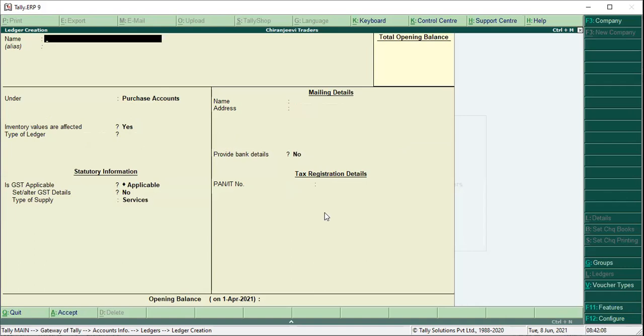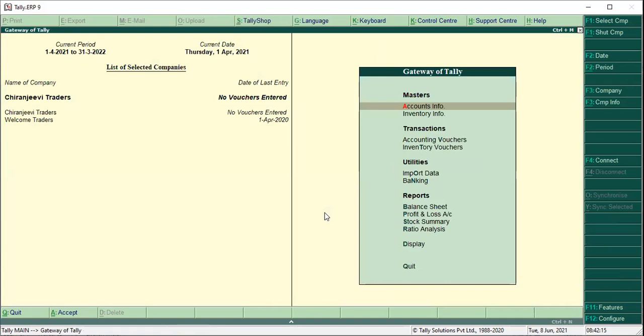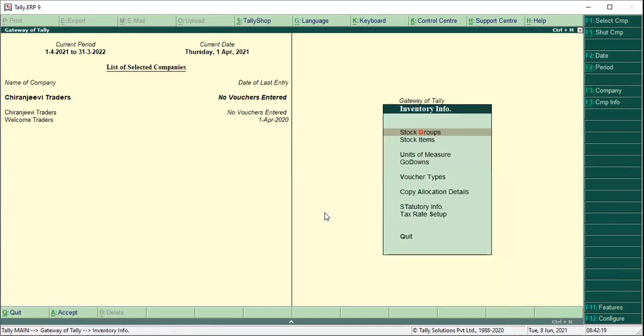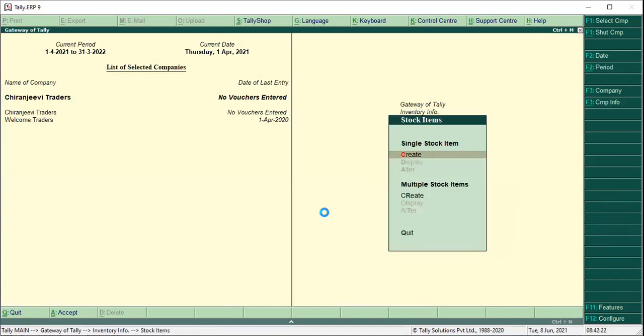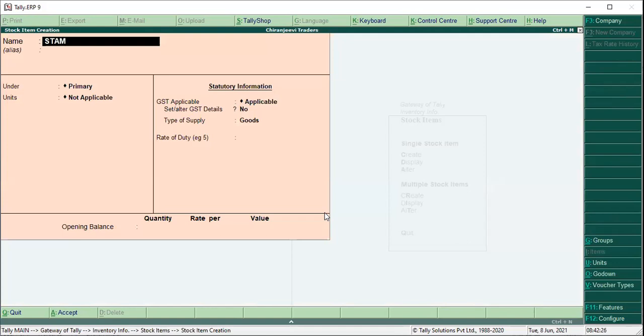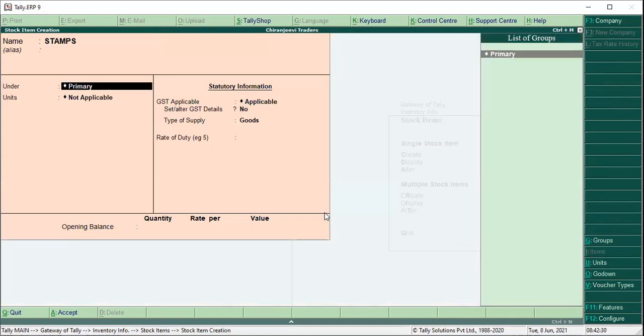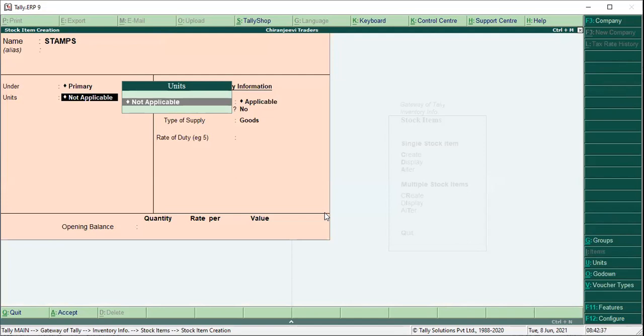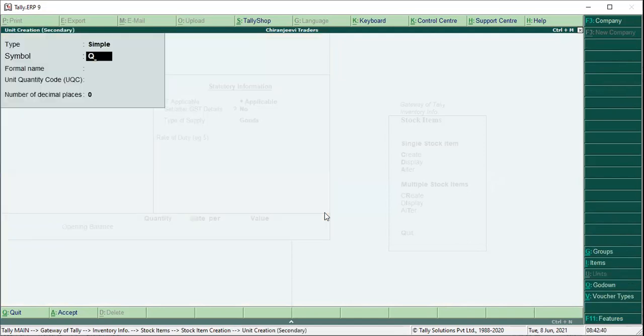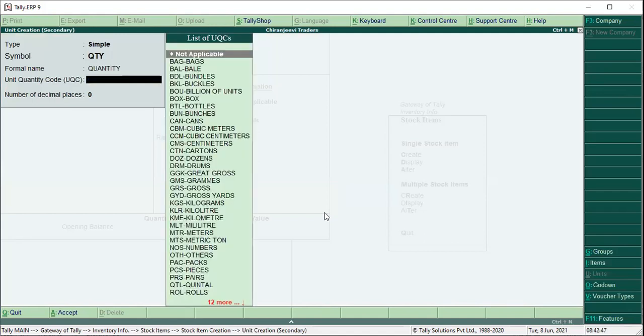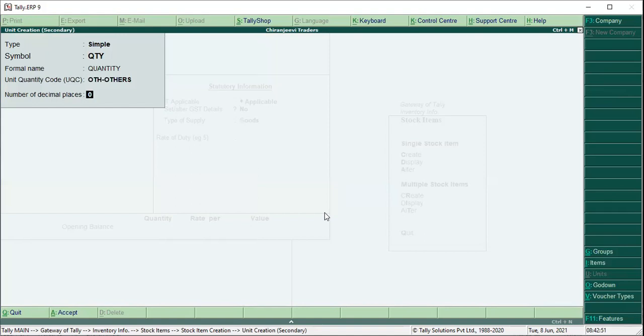Now you have to create a stock item. Go to Gateway of Tally, press escape key. Stock item, press I. Again, second time I. Then C. Stamps. Primary. Now stamps, you have to measure in quantity. The shortcut key, Alt plus C. Quantity. Formal name, quantity. So if you're not able to match, select others. Suppose in the unit quantity code list you are not able to match, select others.